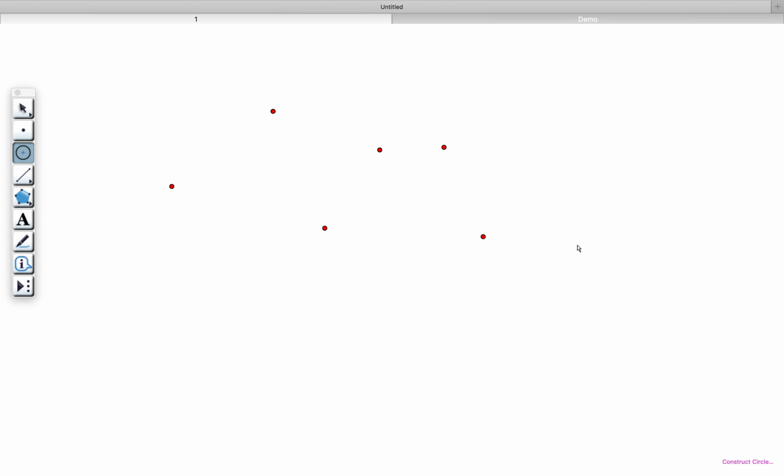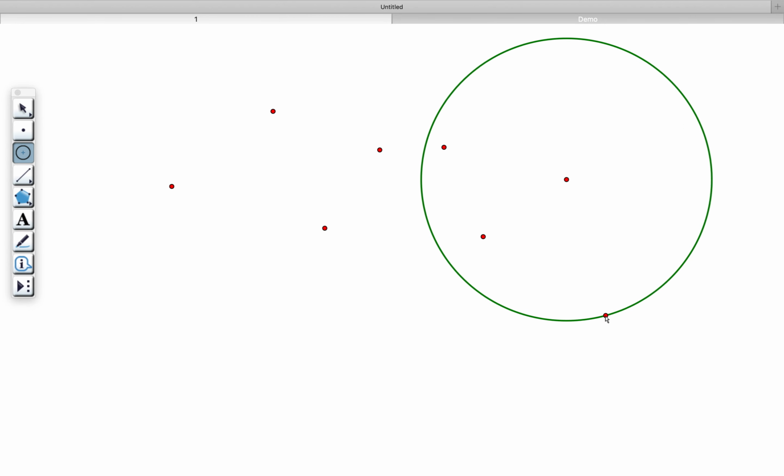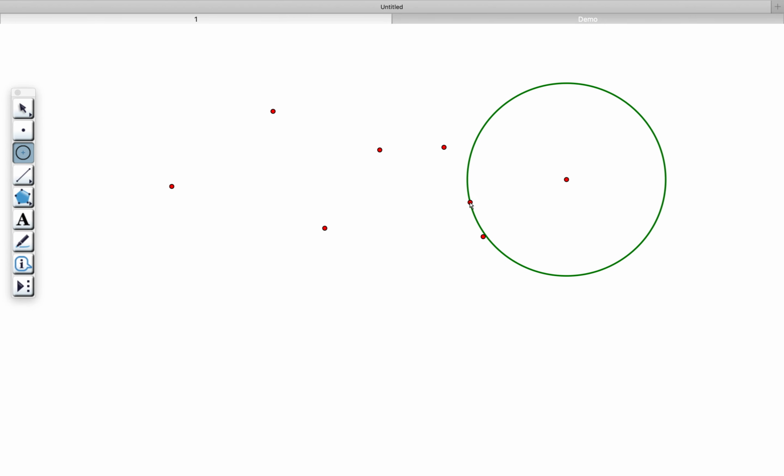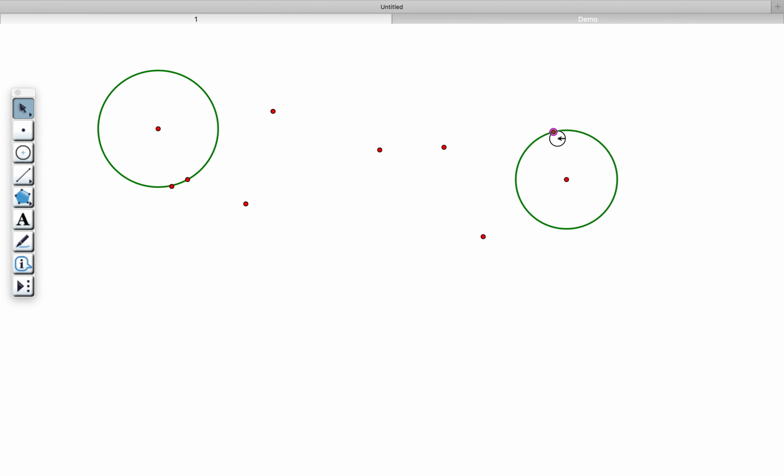Next we have our circle tool, which we can use to create a circle of differing sizes. And if we ever want to stop using the circle tool, we just click on the mouse tool again. We can move them around as we please. We can also change the size if we ever needed to.